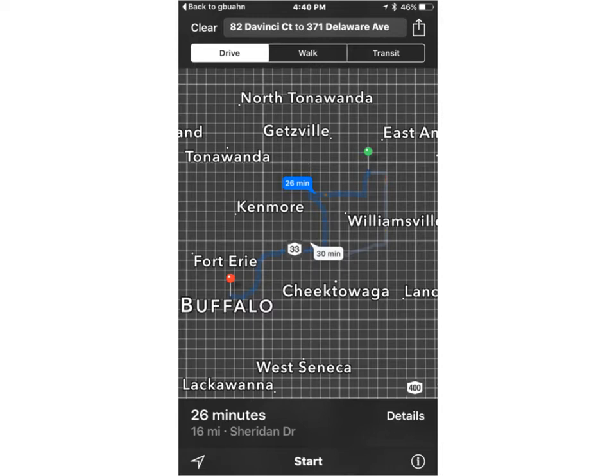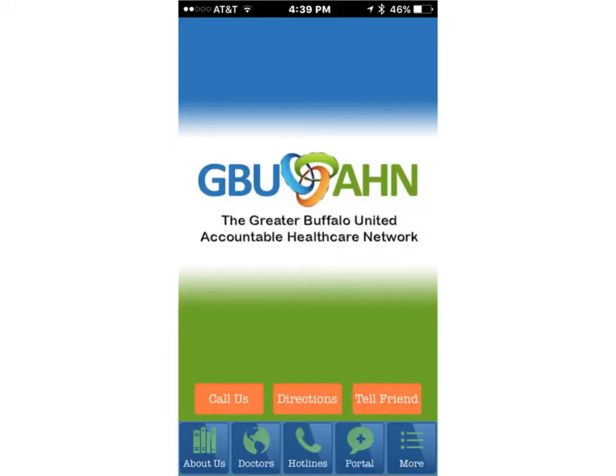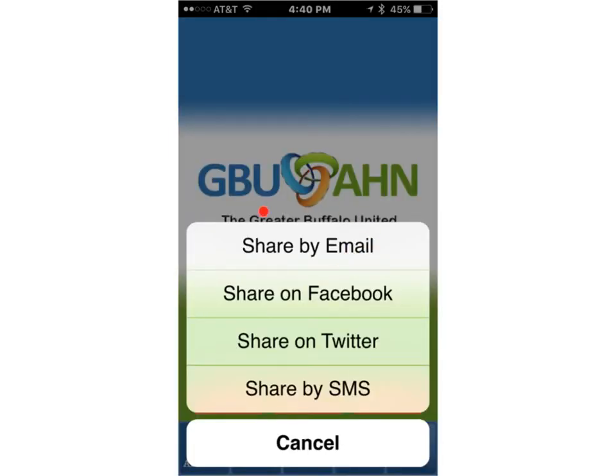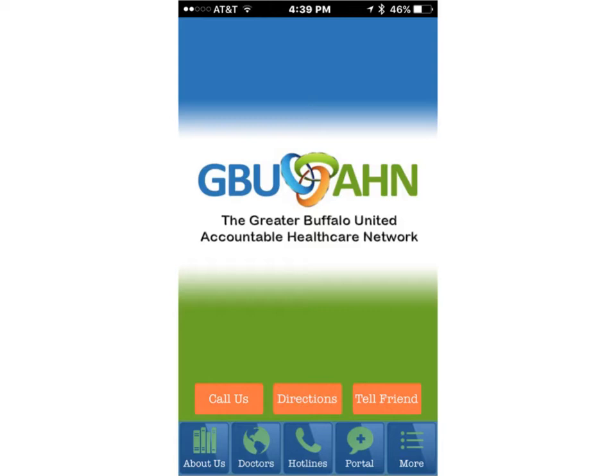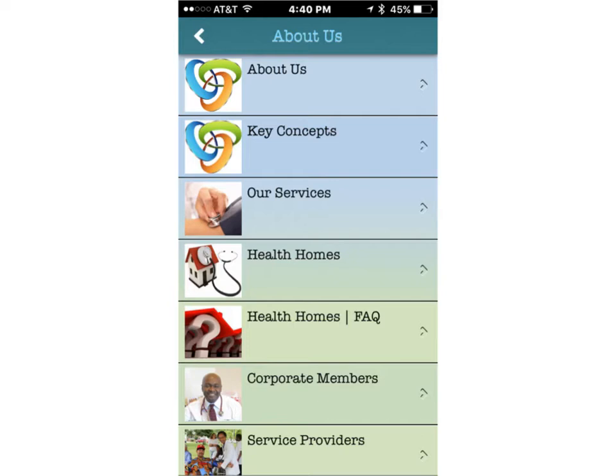Okay? The other thing is tell a friend. If you connect to it, it gives you access to email, Facebook, tweet, and SMS, so you can push it out and use the app more effectively. The About Us section has a lot of information from our website, what the home is, who the corporate members are, and more on some of the things we do.